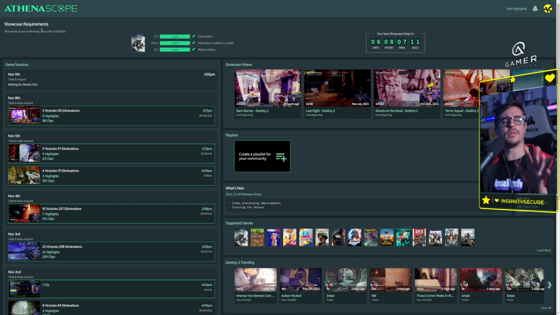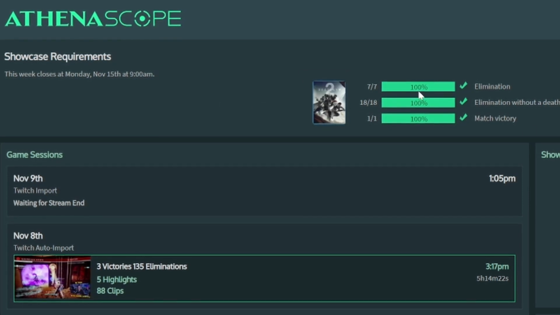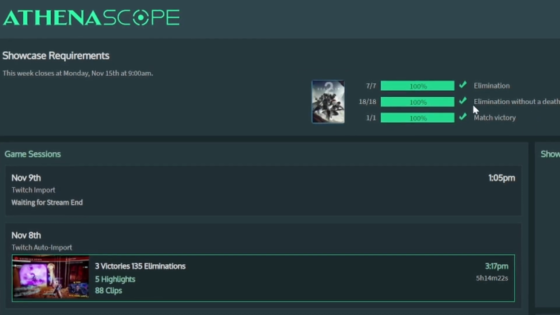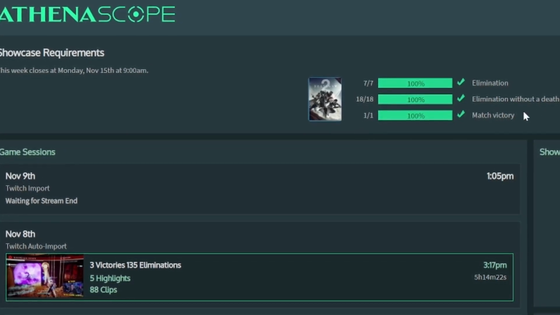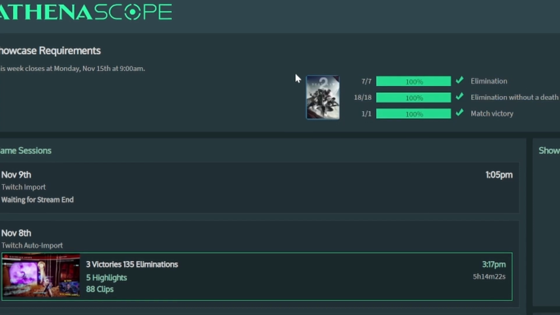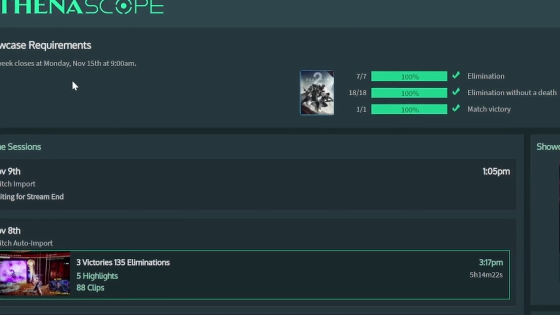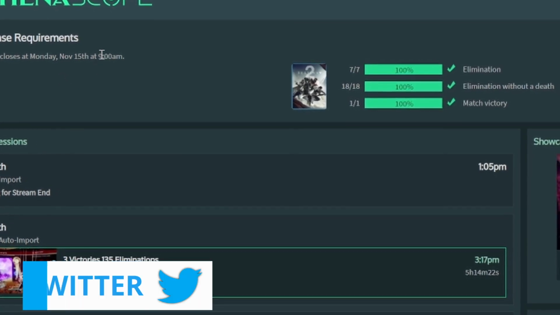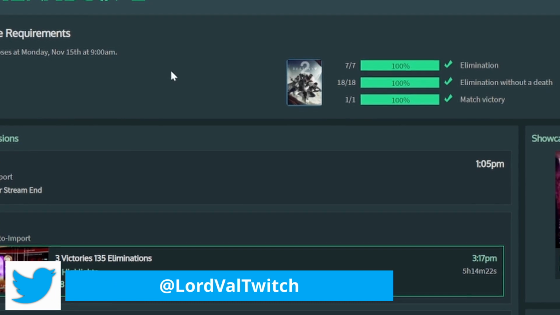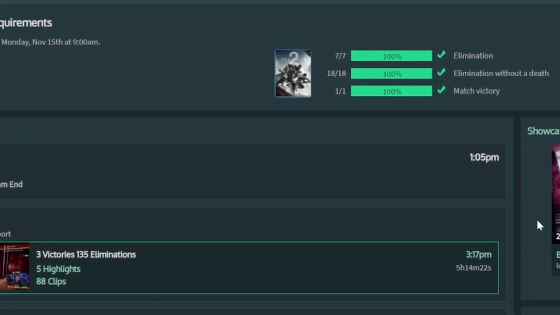Now, there is another thing called the showcase. For the showcase requirements, you have them right here. If you're playing Destiny 2, you need at least 7 eliminations, at least 18 eliminations without death, and at least 1 match victory. If you complete all these requirements, then every Monday at 9 a.m. you will get a highlight showcase which is exclusively for you.